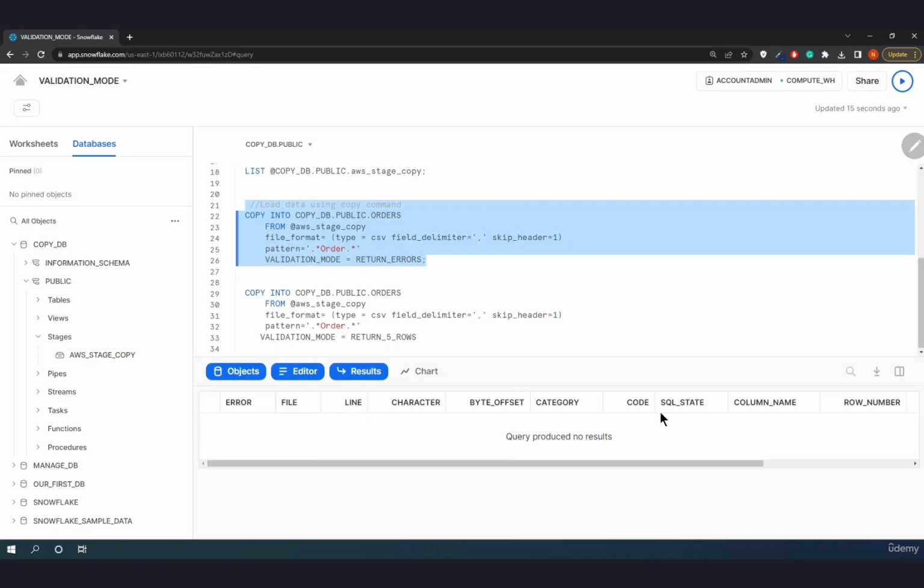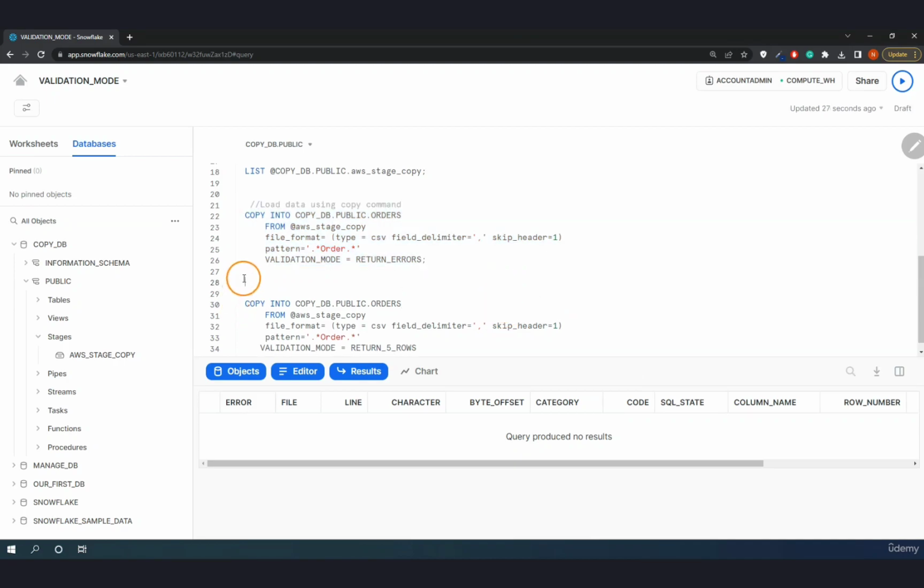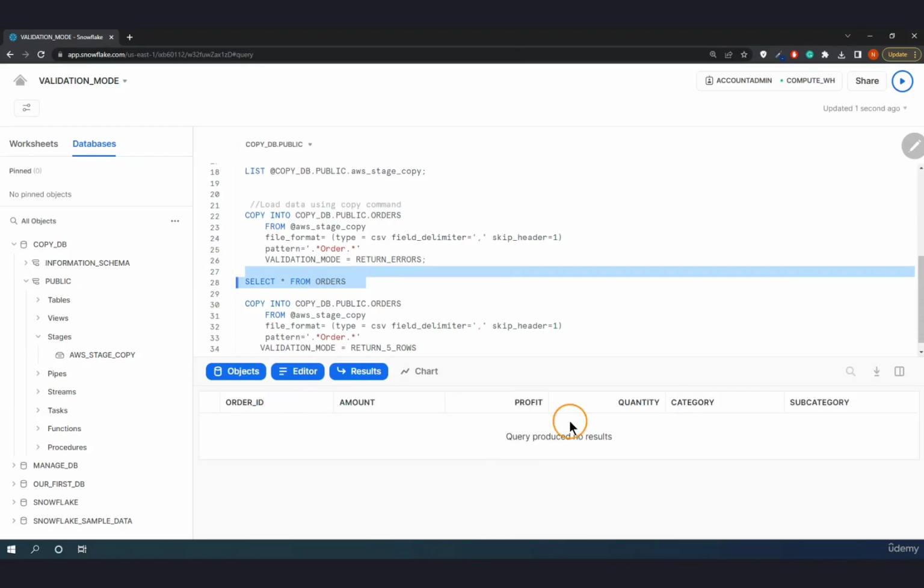But of course, nothing has been loaded yet. So we can also verify that. If we want, we can select from the table. So for example, we can just say select star from, and now we can just use orders because we are currently anyways in the correct database and the correct schema. So let's execute it. We see the table exists, but there is no data included.